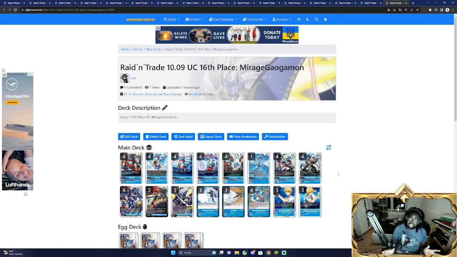And the last list, Mirage Gargamon. Pretty standard. Four Blue Memory Boost. No Nicolai. You can play it like that. I have nothing else to say about it. So yeah, these are the top 16 lists. This is my quick rundown, my 2 cents again.